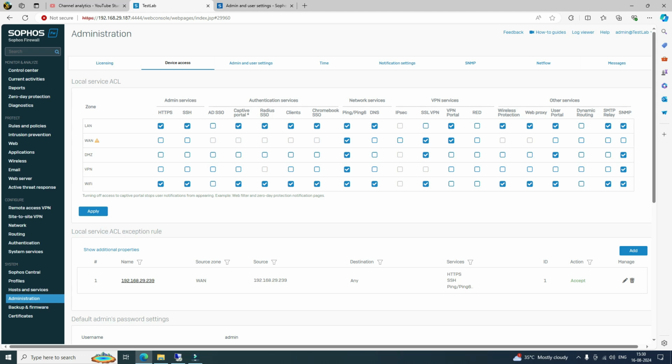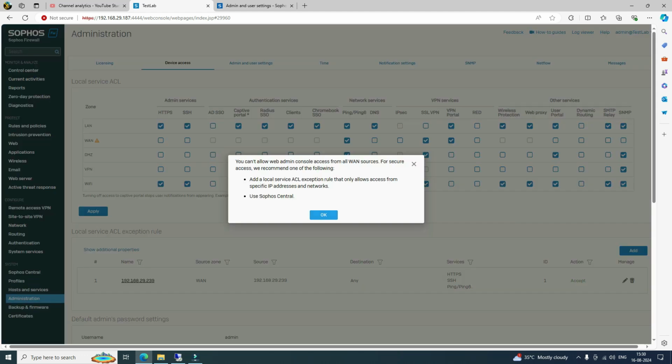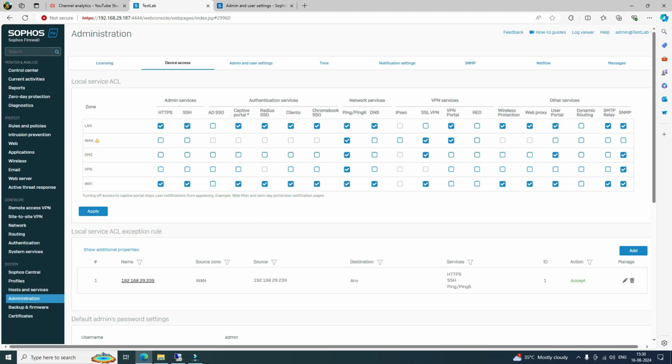if you are accessing this firewall from the outside network using the web console, then the firewall will not allow you to enable it for the HTTPS service. In the previous version, like in version 18 or 19, you may be able to check this option for the WAN zone, but in 19.5 or in version 20, this option has been restricted specifically for the WAN zone. So you will have to create an ACL exception rule for the public IP address to whom you want to give the access. This option will secure the admin or user who is managing this firewall and will protect them from accidentally enabling this option for the WAN zone.